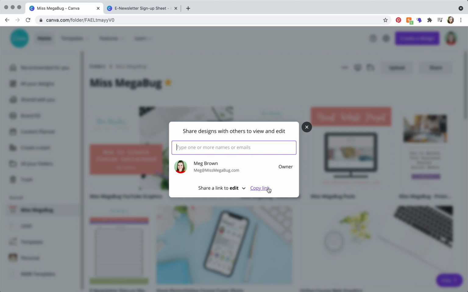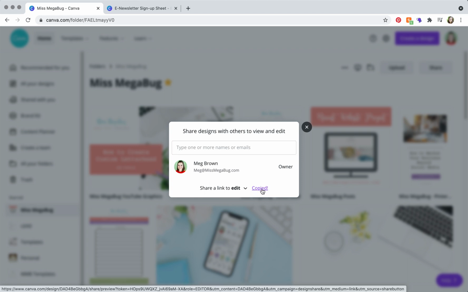So down here, the other method is to click copy link, and the link is copied to your clipboard. If you were to write out an actual email to someone, you could paste that link in the email, or you could text it to them, and they would get access to edit.